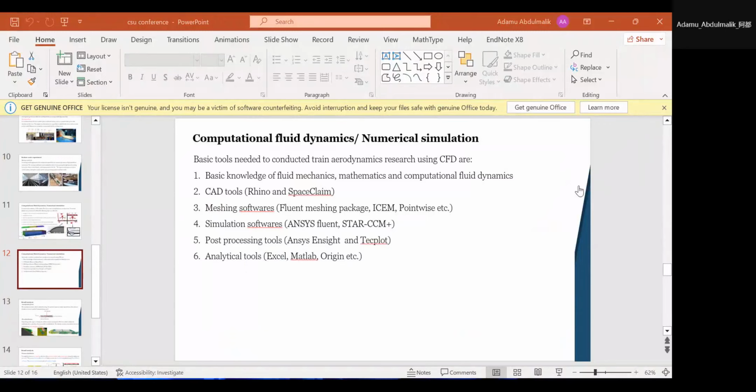So the only basic knowledge you need is to have a decent understanding of how to use some CAD tools, such as SpaceClaim and Rhinoceros. Decent in the sense that you can modify your shape, you can make modifications based on what you want to study. You can make sure that the model is correct, so that when running the simulation you are not going to have any problem. So this is what I mean by decent knowledge of CAD tools.